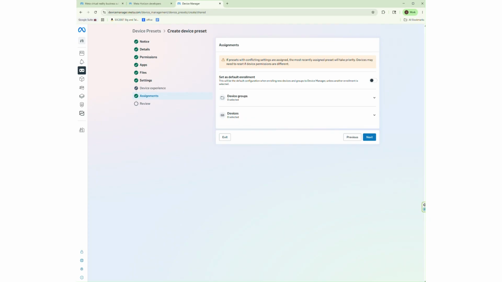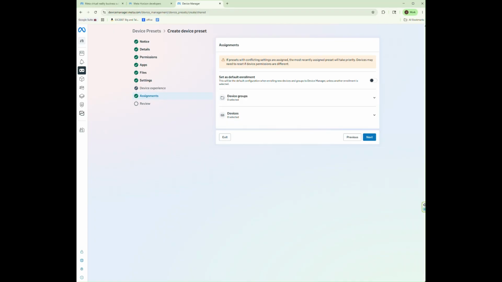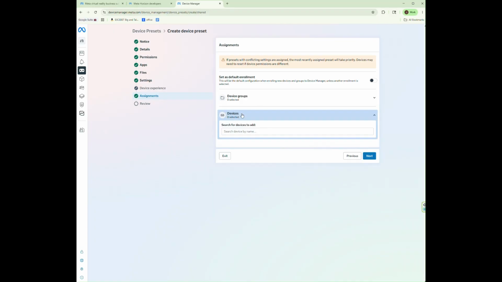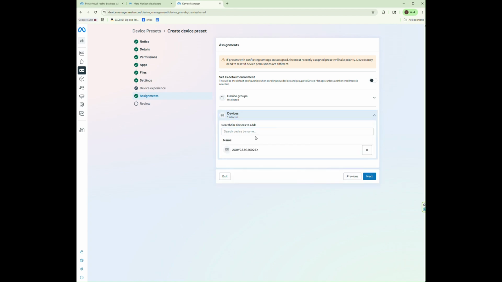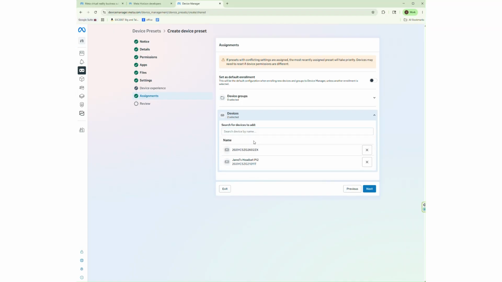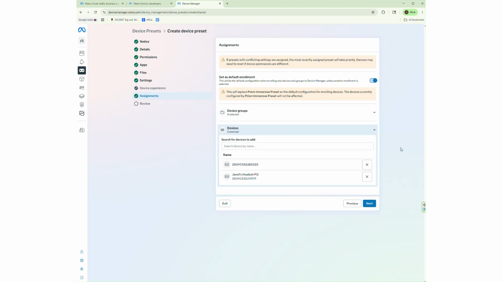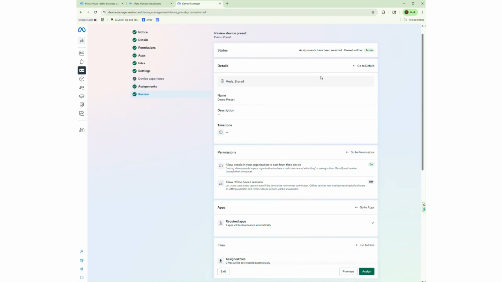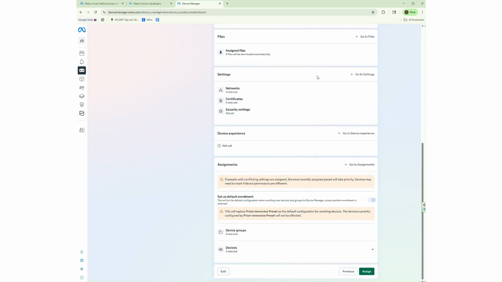On the next page, we can add each of our headsets from the Devices section. We also need to toggle the Set as Default Enrollment option to the On position. This will configure each new headset to have the settings that we just set up. Finally, review the details and click the Assign button at the bottom.